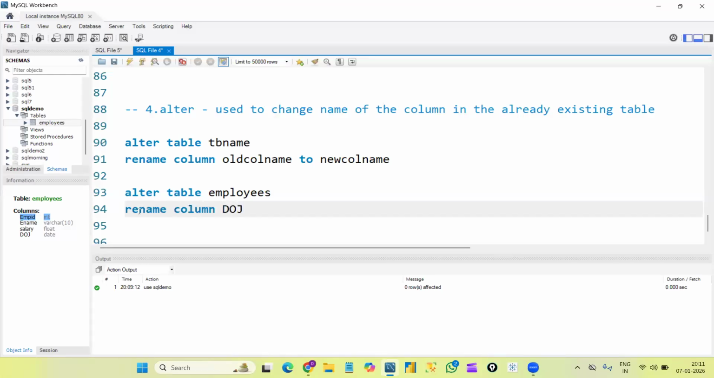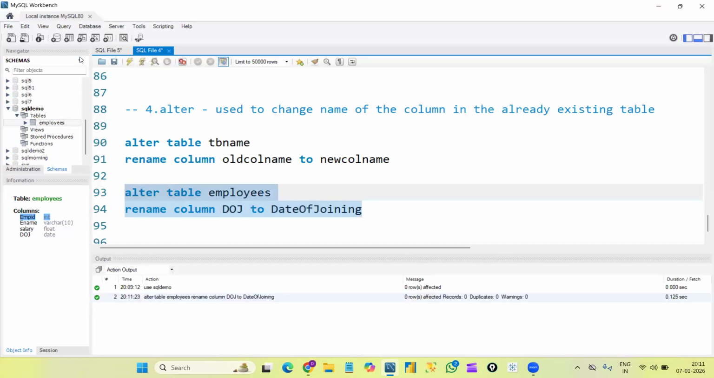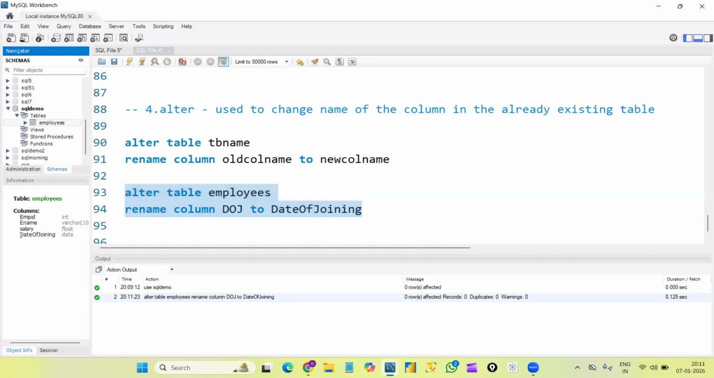Maybe DOJ is there, right? I want to change that to date of joining. Full name, let's give. Okay. So I'm just trying to change the column name. Let's execute. It got executed. I'm refreshing here by clicking this refresh icon. And at the bottom, you can see the column name became date of joining, right?